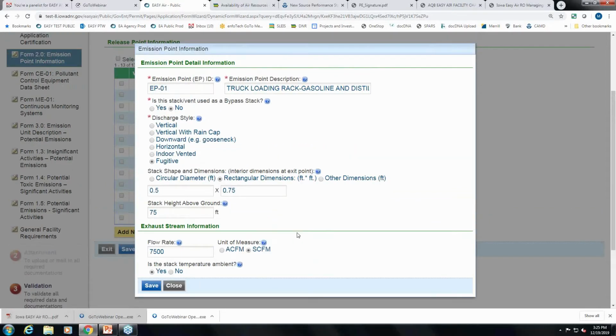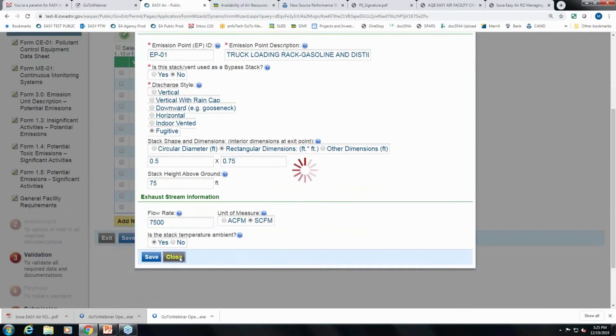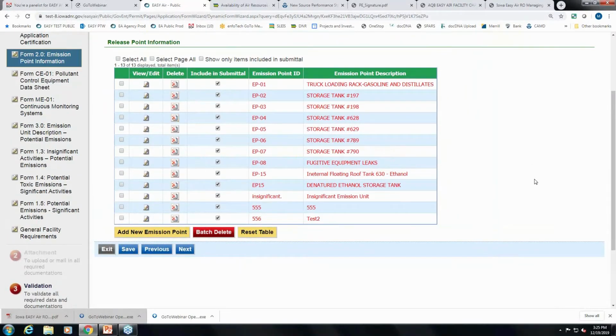Most of the information in your Form 2.0 should have been migrated from Slice, so you'll just want to go through and verify the information that's included on each one of these emission points. Once you're finished with the emission point that you're working on, you will click Save and then Close, and it will close you out of that form.